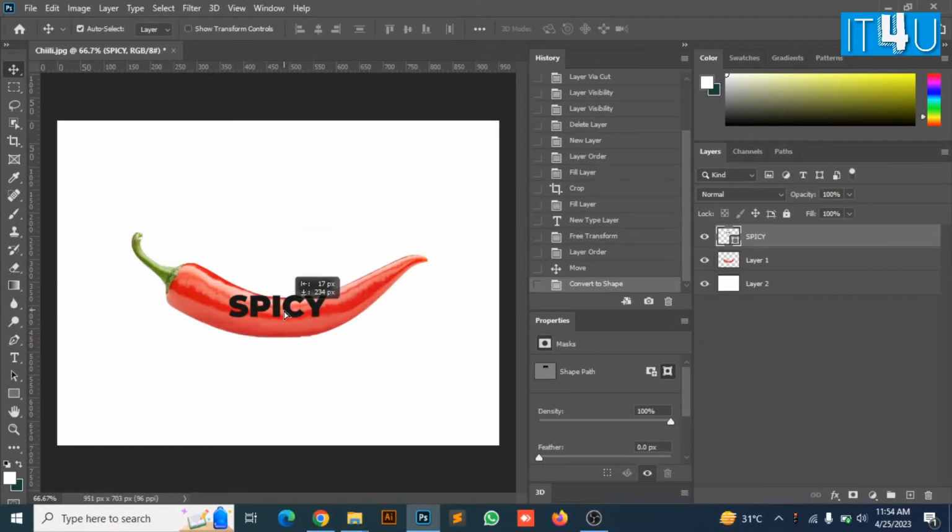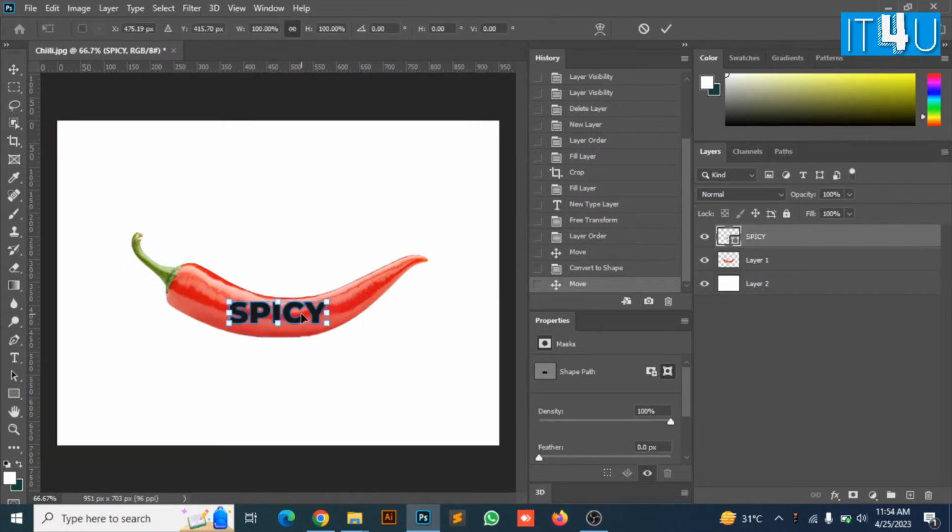Now drag the image to the Chilli. And start arranging its size according to it. Now I am readjusting and stretching the text according to the requirement. So, here you can see I have adjusted my text size according to my requirement. Now we are going to move towards our next step.